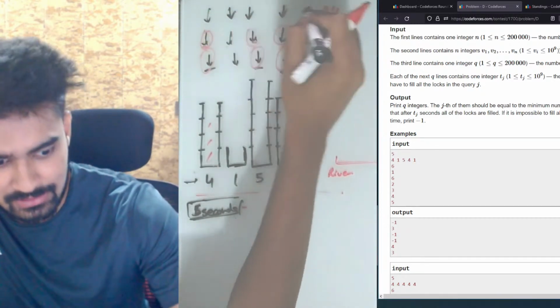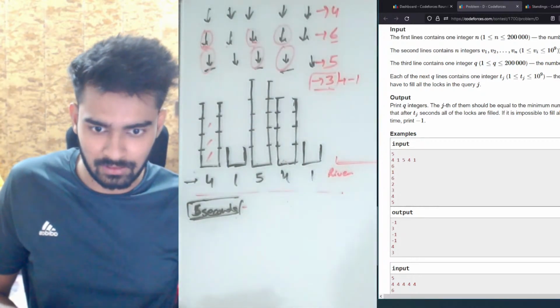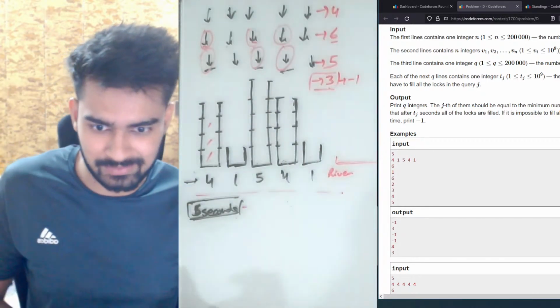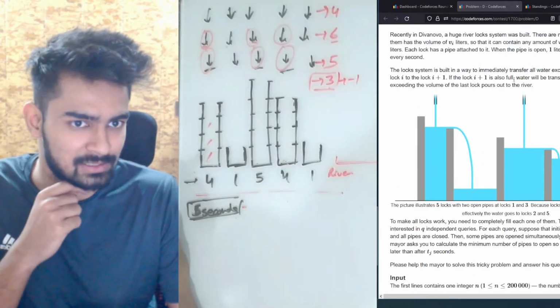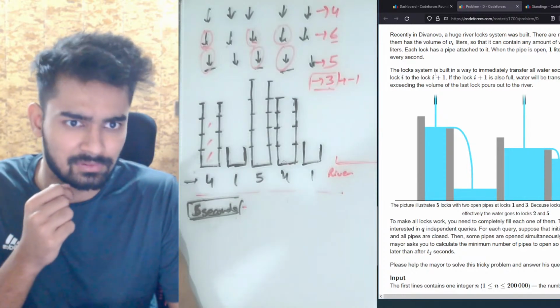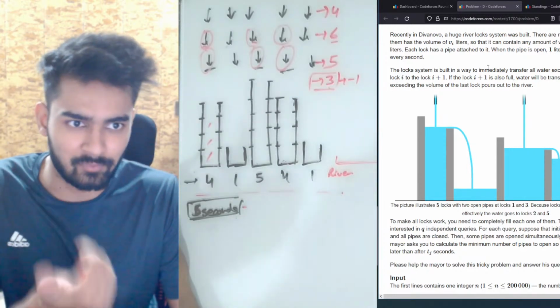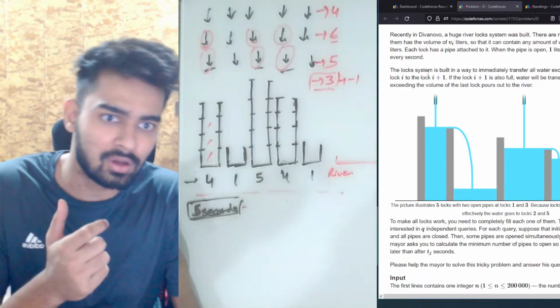Okay, these are the 5 pipes. Okay, how does the extra 1 liter overflow from the second to the third? Actually, that is given in the question: the lock system is built in a way to immediately transfer all water exceeding the volume of lock I to lock I plus 1.